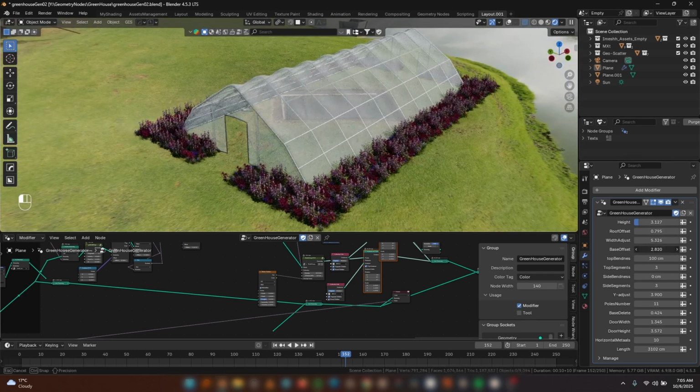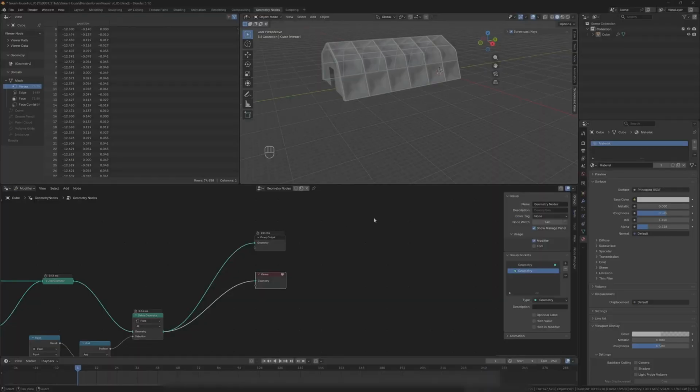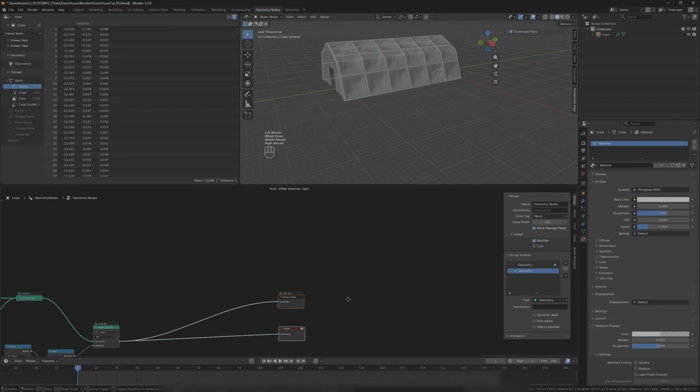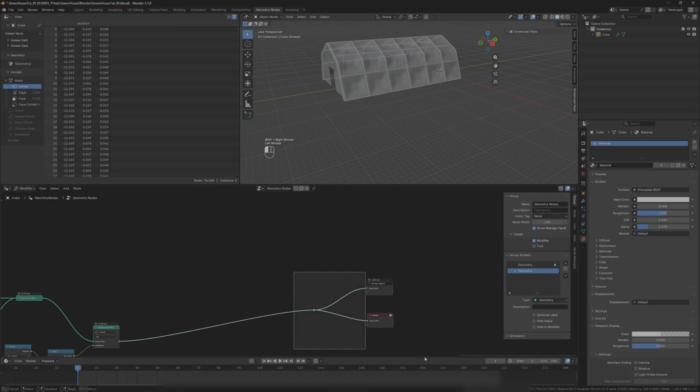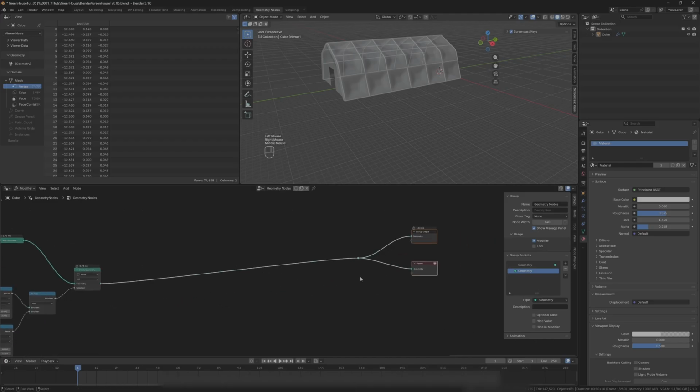Today we will scatter points around our greenhouse. Here is where we left off. Let's go on and finish this part. What we are going to do now is create a flow for this greenhouse and also scatter vegetation around it. So first of all, we'll create a flow.